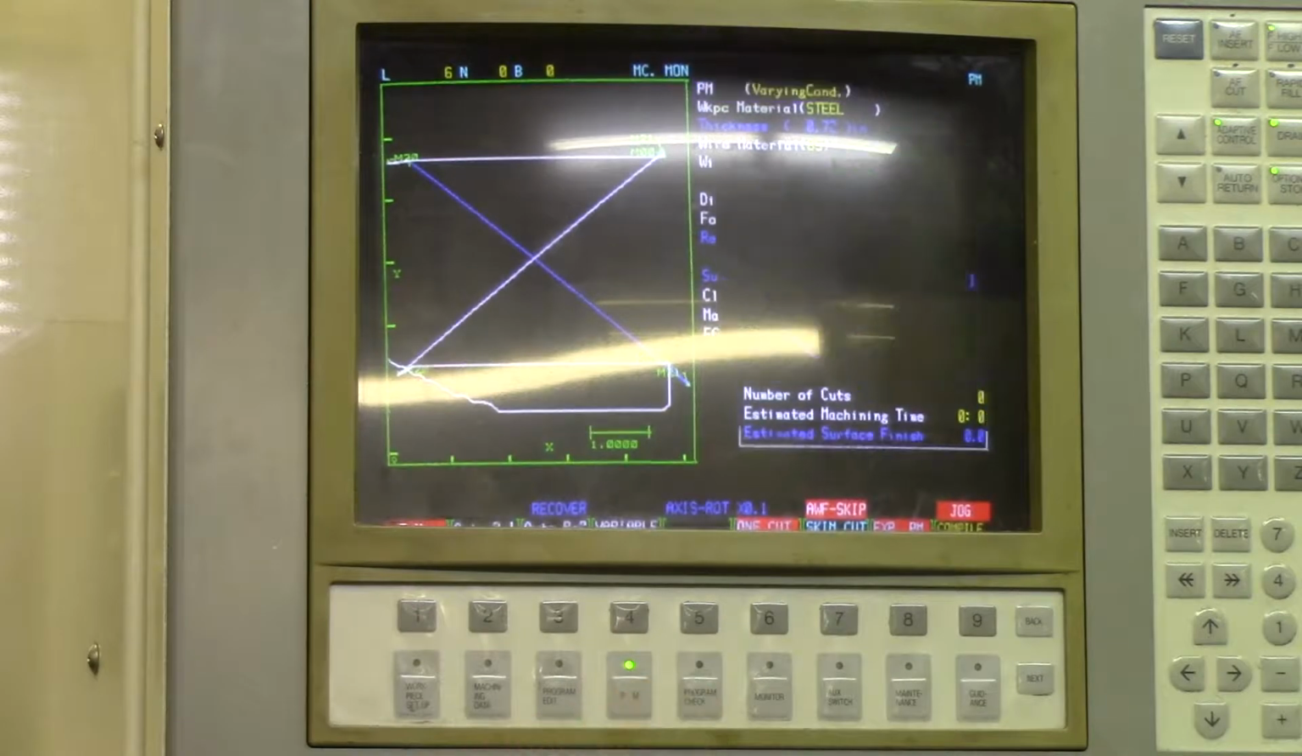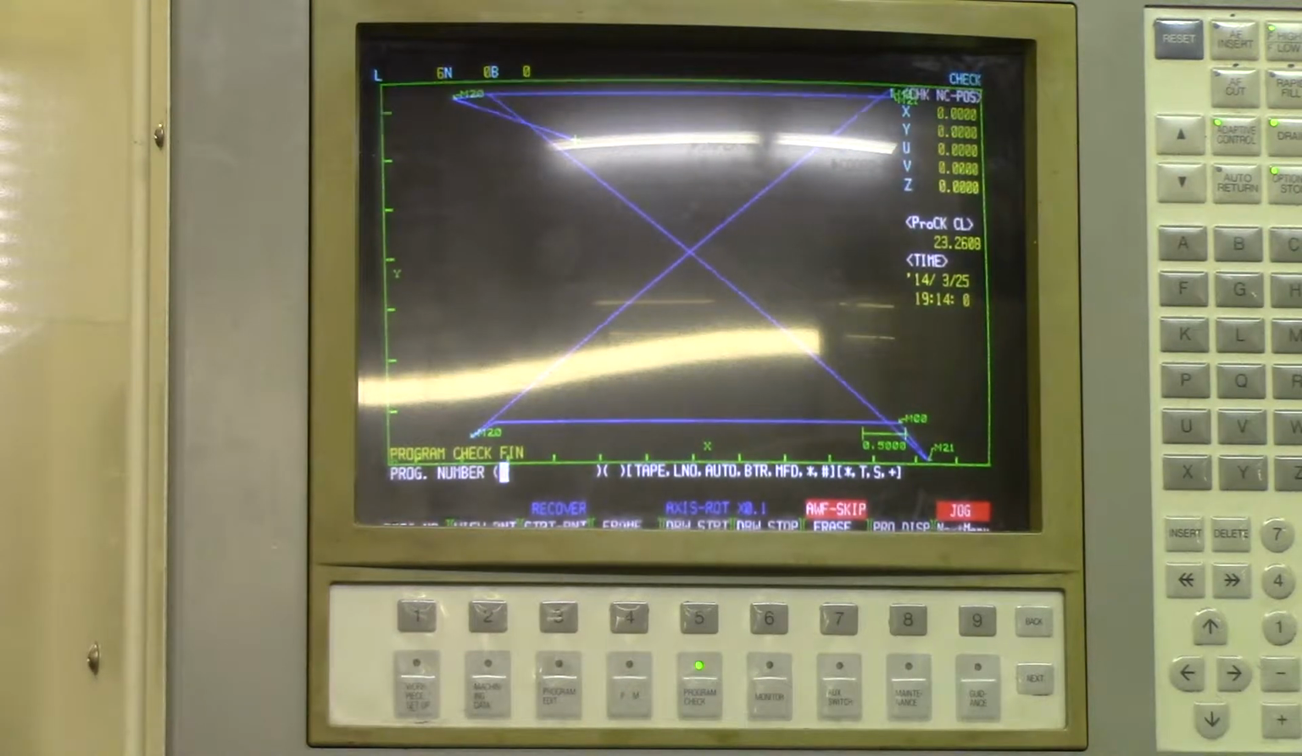All right, program check. What that allows you to do is actually look at your program before you run it. So you'll see blue lines, you'll see white lines, and you'll see the outline of your part. Whatever it shows, that's what it's gonna cut. So it's always good to get in the rhythm of checking your program through program check, okay?